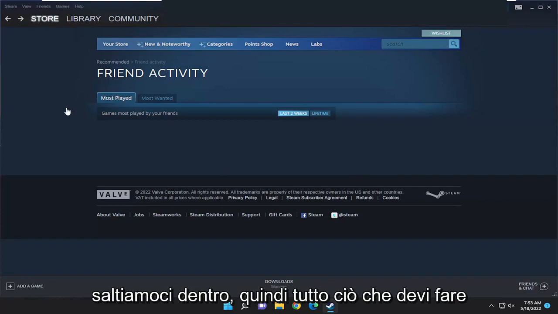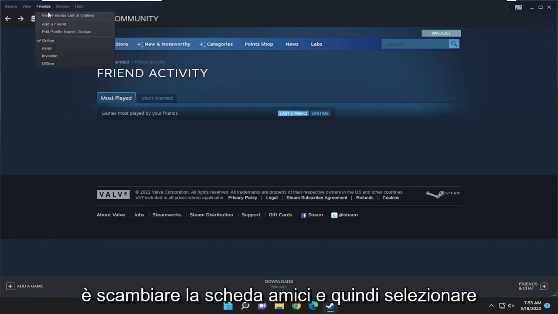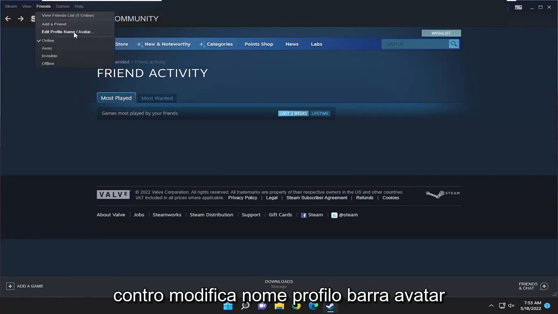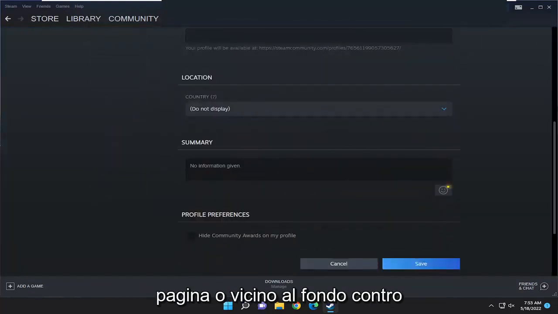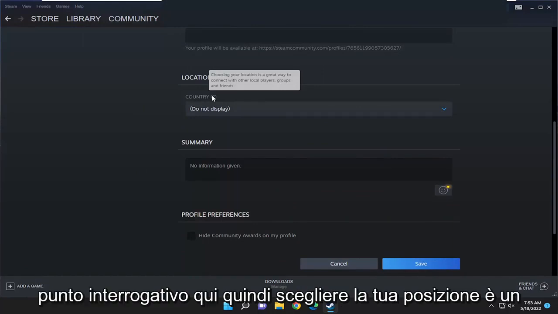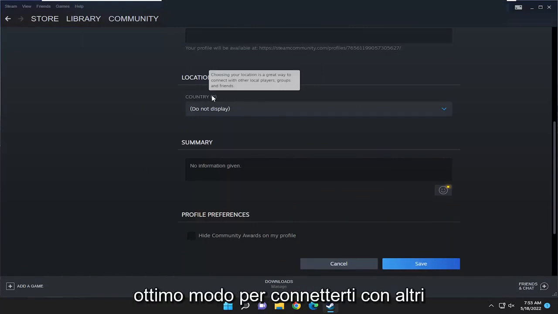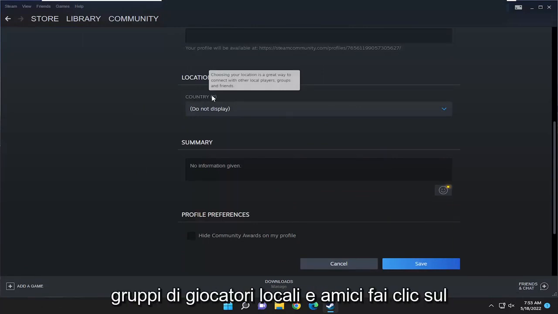So all you have to do is select the Friends tab, and then select where it says Edit Profile Name / Avatar. You want to scroll to the bottom of this page or close to the bottom where it says country and there's a little question mark here. So choosing your location is a great way to connect with other local players, groups, and friends.